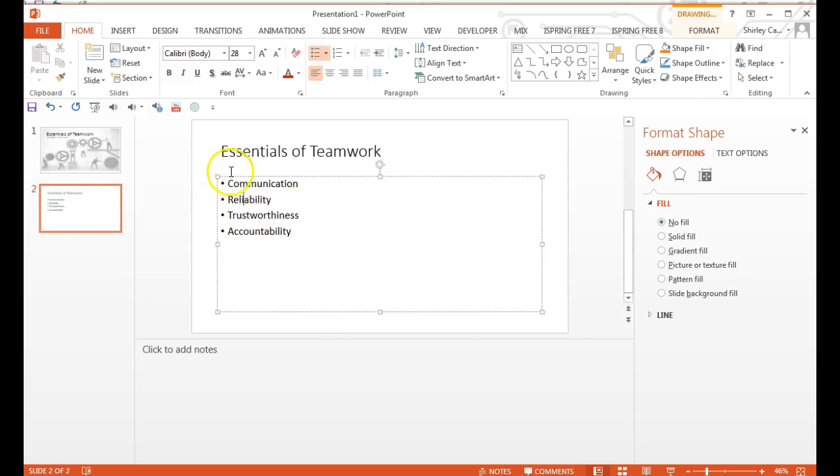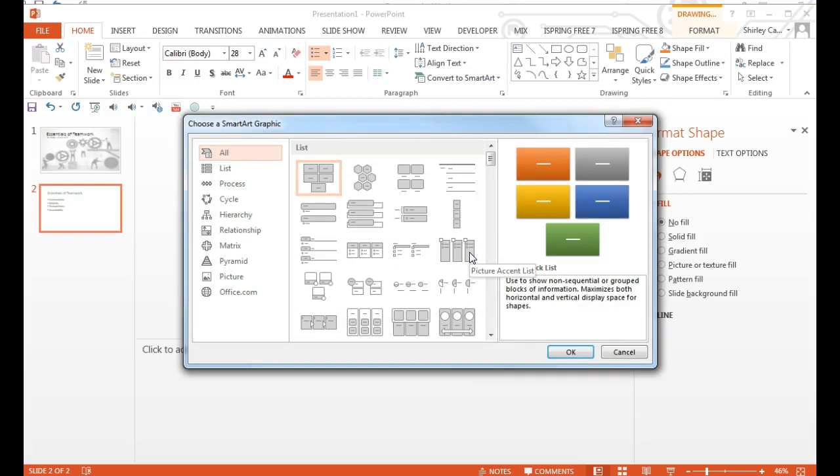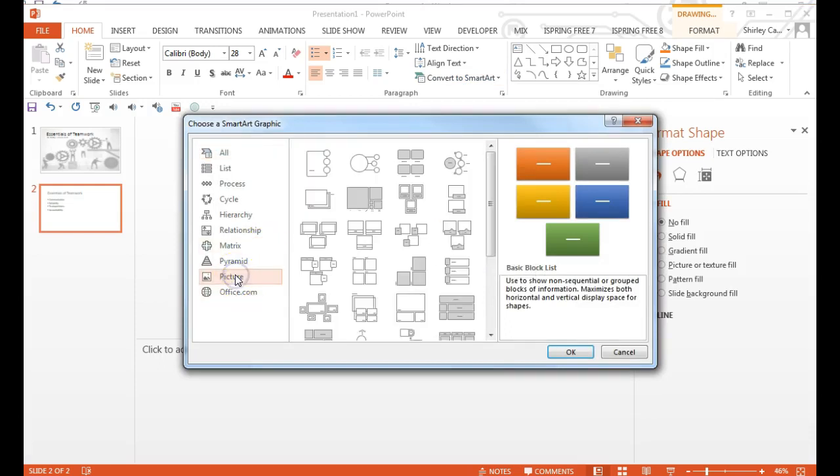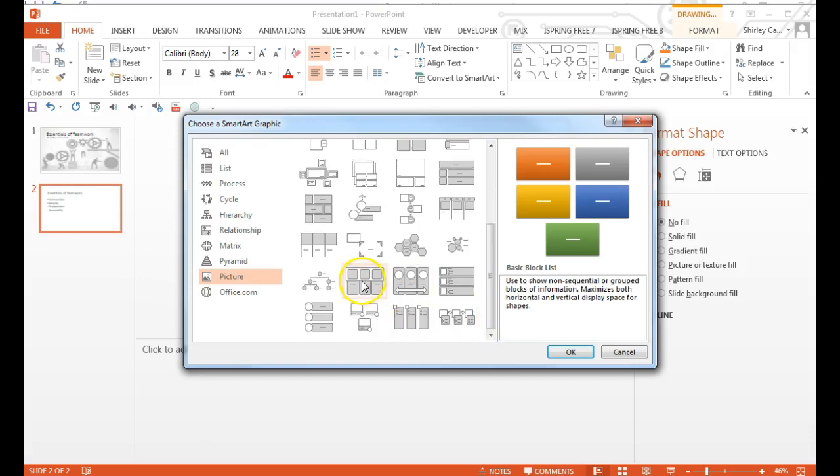And instead of leaving this in a bulleted form, since we are trying to get away from bullet points, I'm going to click this dialog box, and I am going to choose Convert to Smart Art. I'm going to choose the more Smart Art graphics, and I'm going to choose the ones that have the ability for me to add pictures. And the reason I'm doing this is because I'm following Meyer's principle of adding pictures with text. I'm going to choose this one.